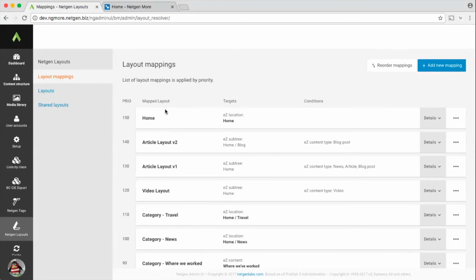So what we wanted to do, at least, is to have two different user roles. The administrator role can do everything, but there is now also an editor role. An editor role cannot click on this Netgen Layouts button. So it cannot open the layout mappings, layouts, or shared layouts. He cannot mess with layouts. He cannot create layouts. He cannot mess with mappings, etc. What he can do is open the block manager for each layout in a different way.